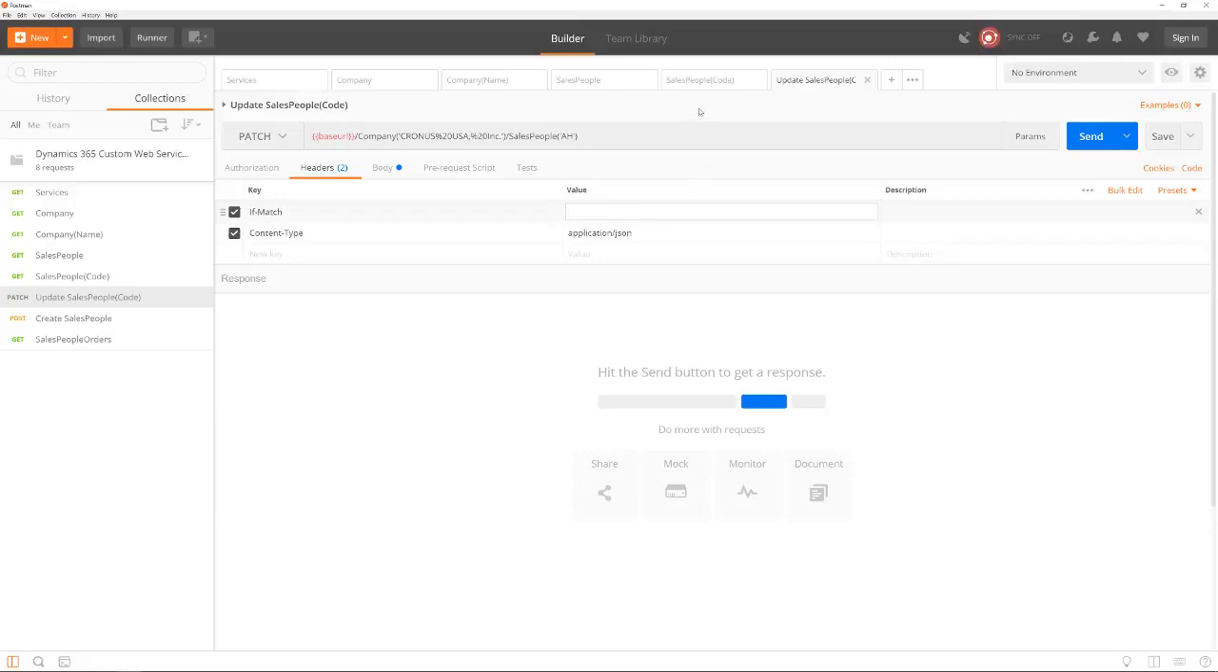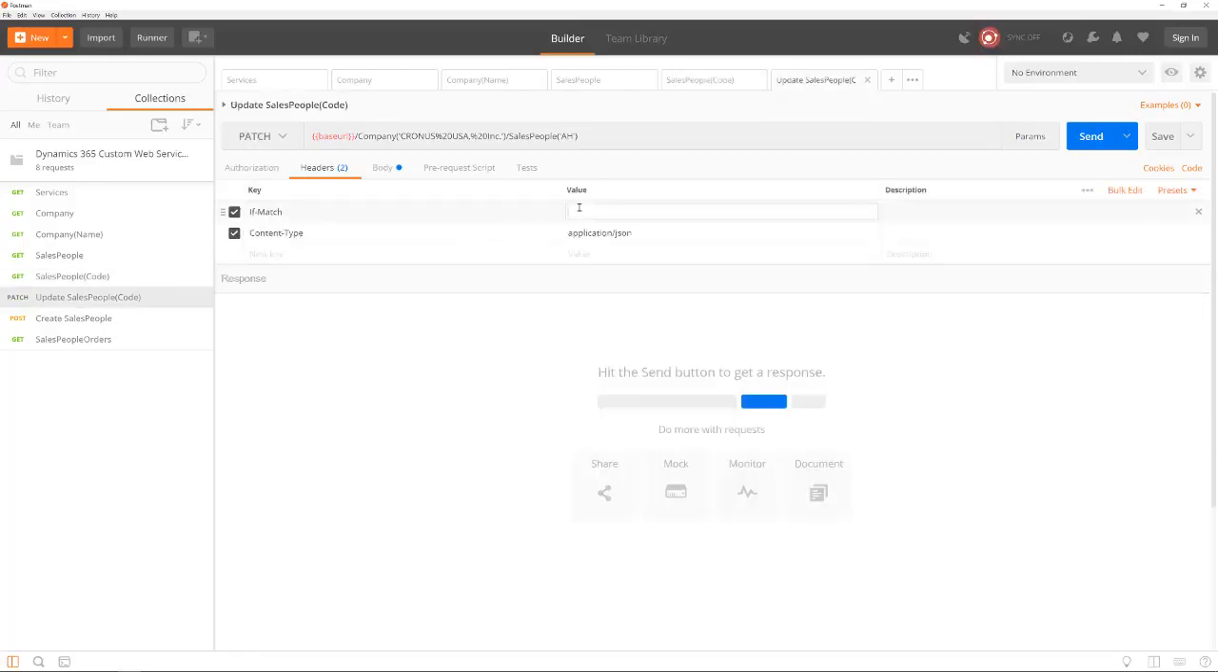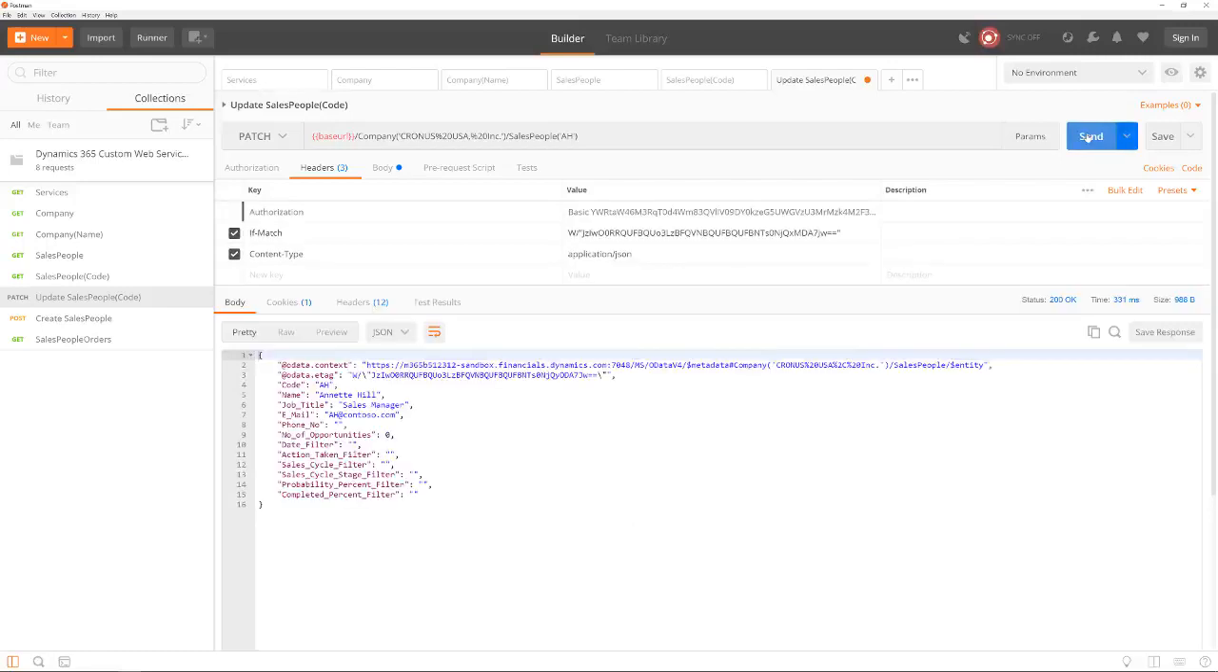And we need to pass the ETAG value with the if match header for optimistic concurrency. This value will be checked by the server. We get the latest value by reading the record. Here we copy the value and paste it in the if match header. The web service returns the updated record.